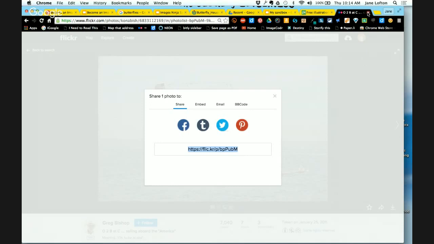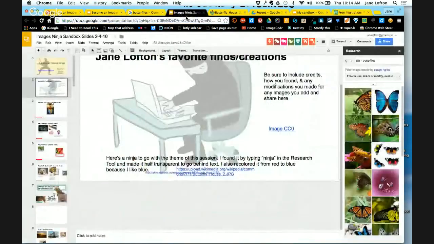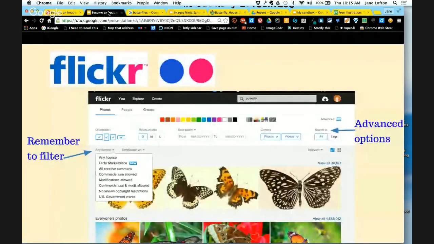It's a product of Yahoo, and it's been around for a long time. I trust it will stay with us because it's a wonderful tool. Okay, so that was Flickr. Remember, the important thing to remember is the advanced options to filter, okay?